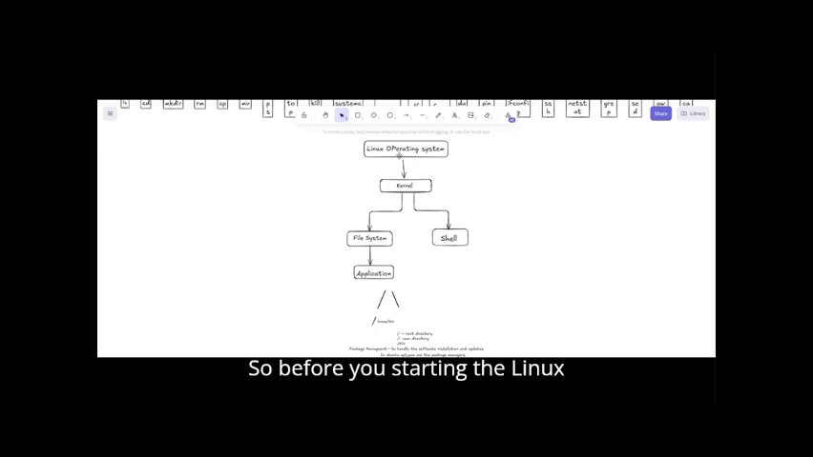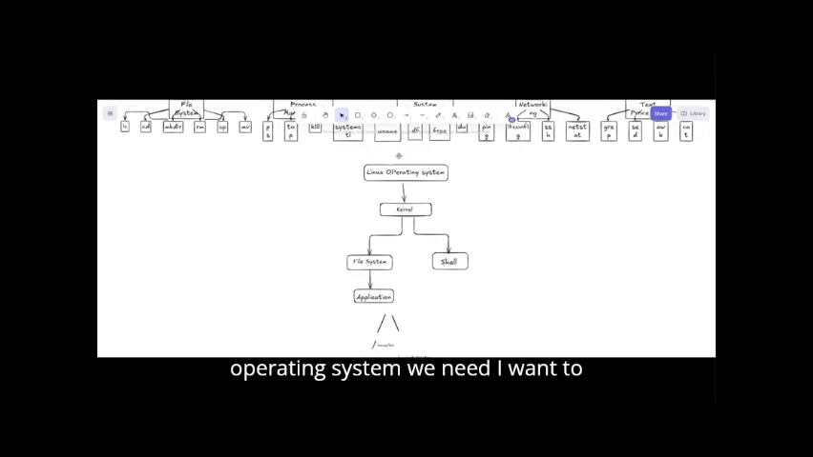Before you start with the Linux operating system, I want to explain practically what a Linux operating system is. So before starting, I will discuss more about what software is, and the difference between software and hardware, so you can get knowledge of what a Linux operating system is.